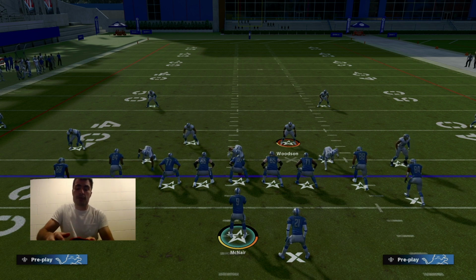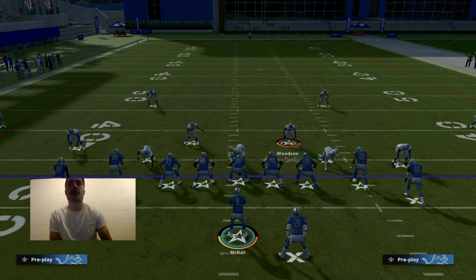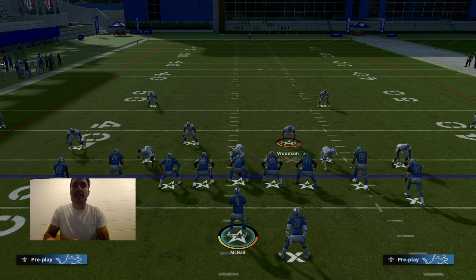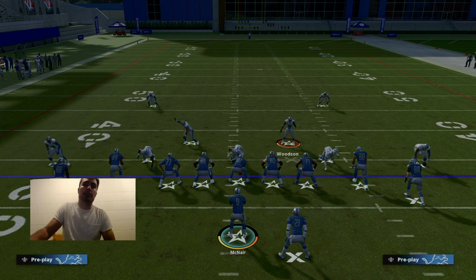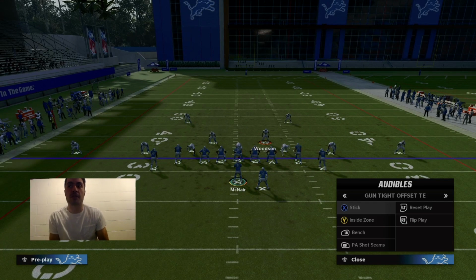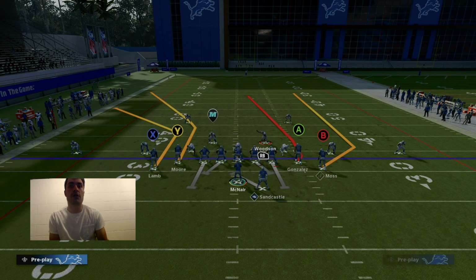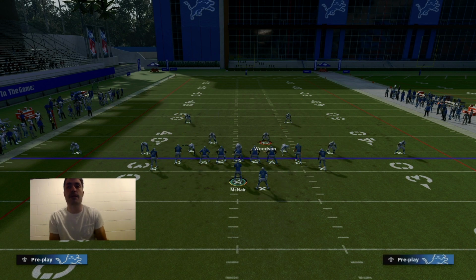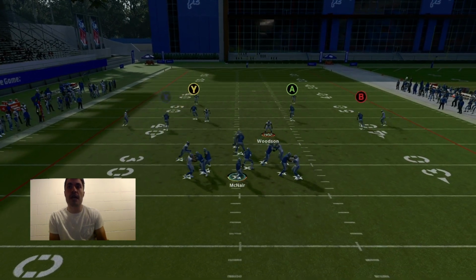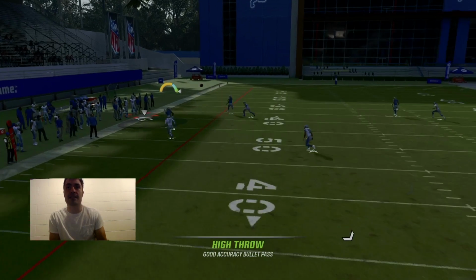Now, speaking of the cover 2 shell, another thing that will absolutely scorch this cover 2 shell, guys, is PA shot seams. Now, the reason why PA shot seams from gun tight offset is so good, this is the play stock. I love putting a corner out here on CD Lamb. The reason being is because baseline press, cloud flats, will not do a good job at playing this, guys. They play less than their zone depth.